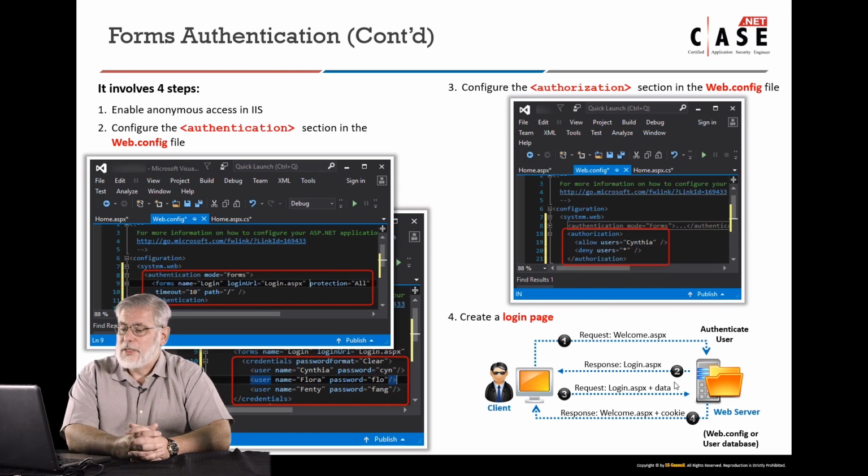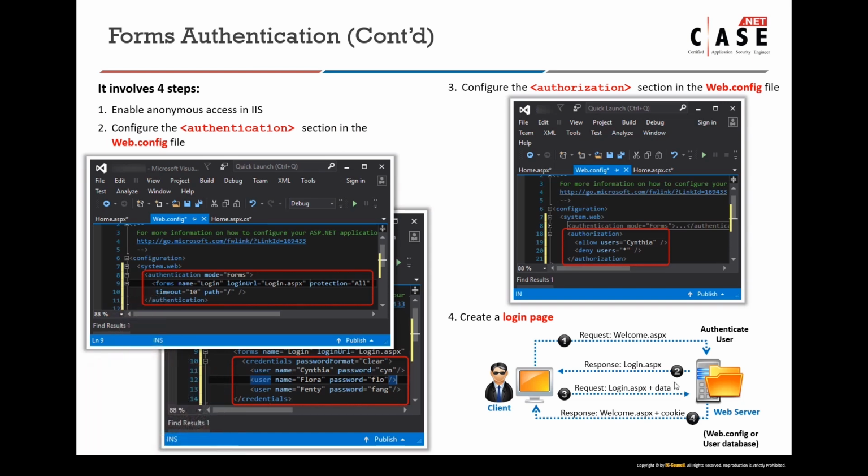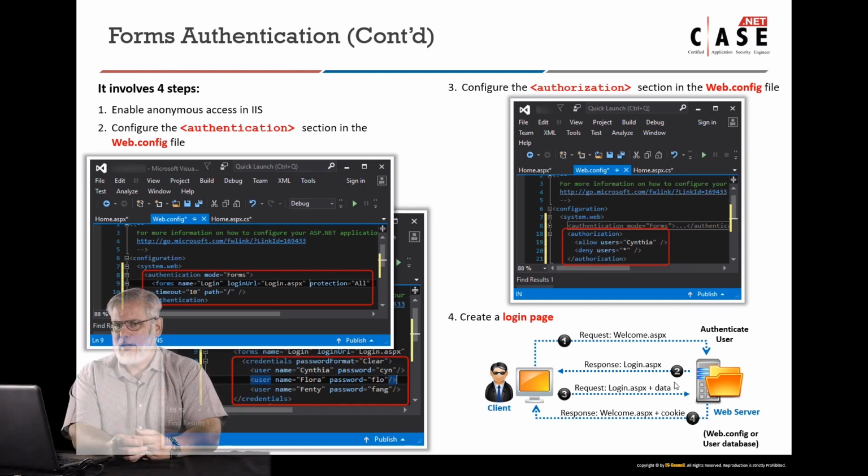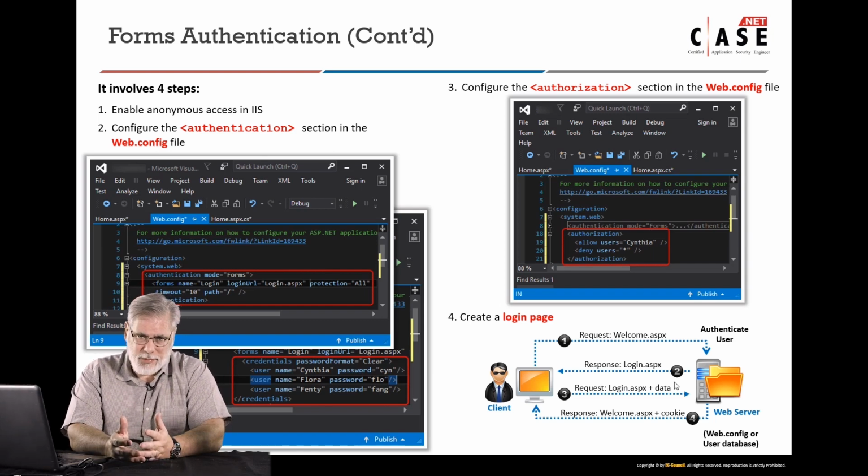Now here you can see the basic steps for doing ASP.NET Forms authentication. There are 4 steps. You have to enable anonymous access in IIS. Now why is that? Well, we don't want IIS to be doing the authentication for us. So it will just pass through everything to our form, and our form does the authentication. In step 2, we go to the web config file and configure the authentication section. And you can see here it's just a few lines of code.